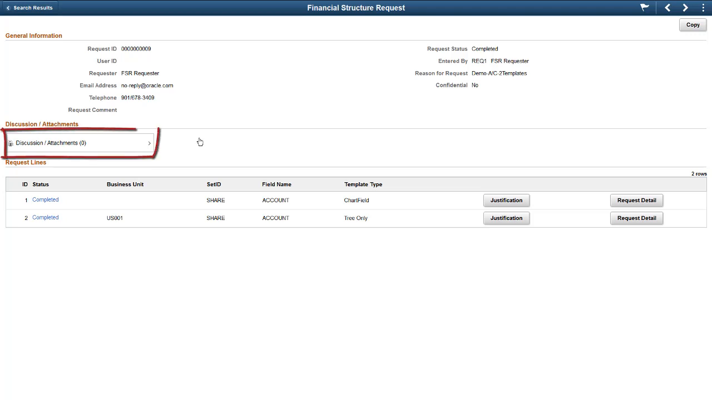The Discussion and Attachments button enables your users to attach any supporting documents. The discussion service routes attachments to the appropriate reviewers. Users can also add more requests in the Request Lines section.